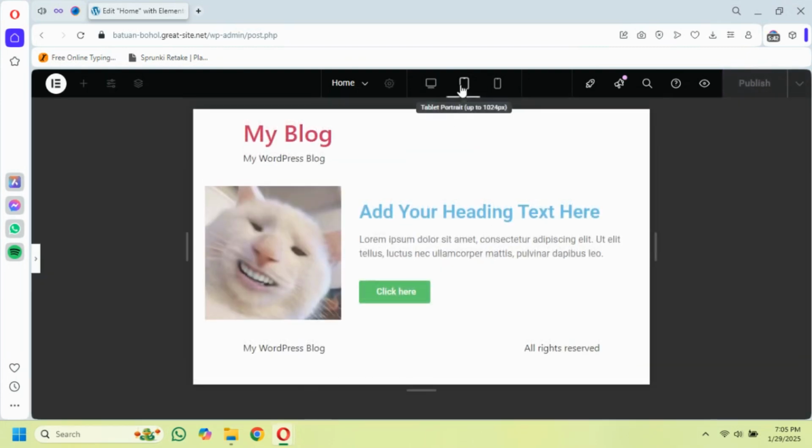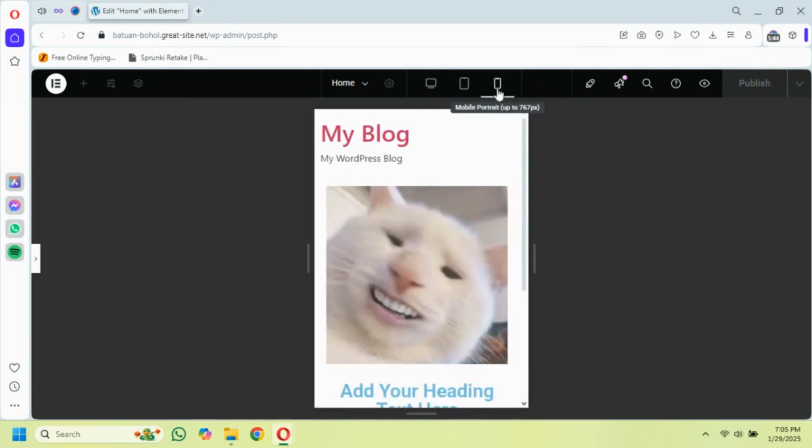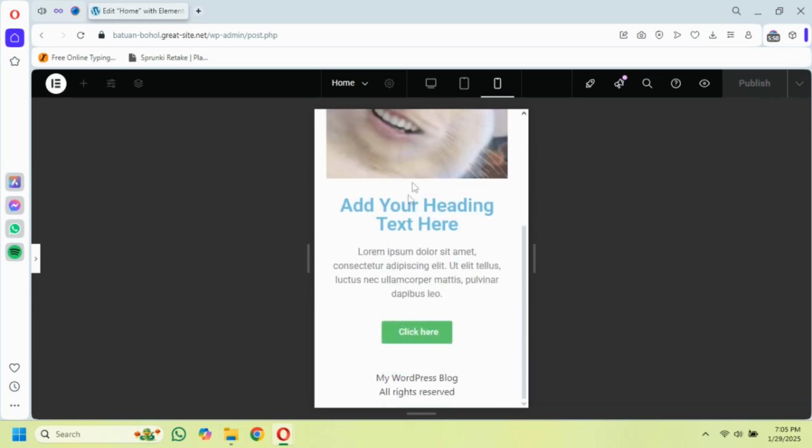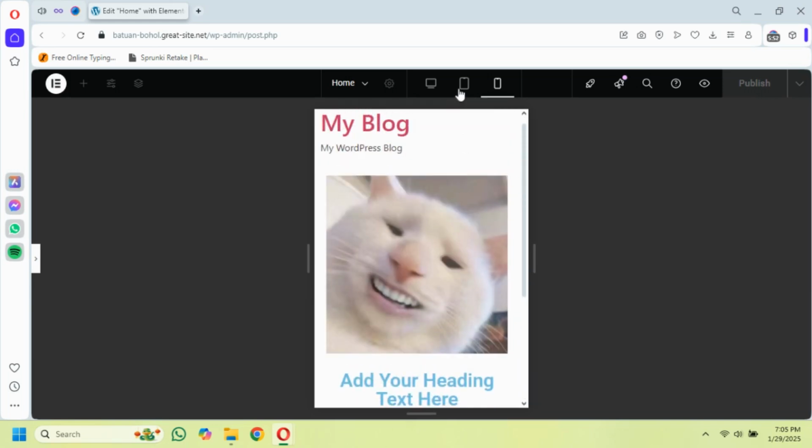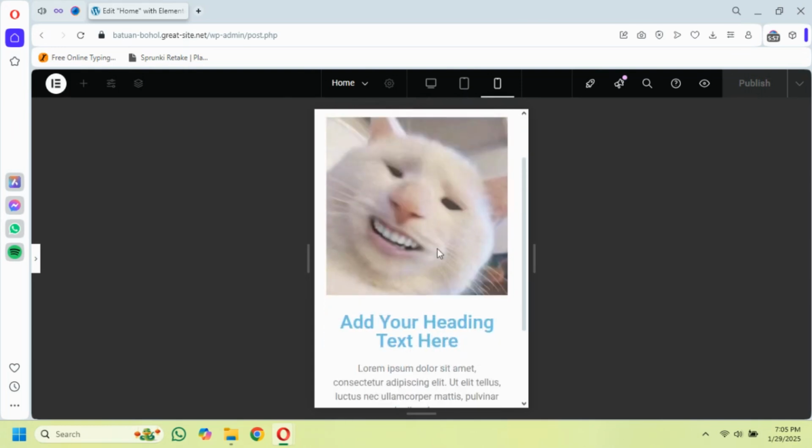As you can see here, the page is working properly on desktop, tablet, and mobile screens. Now, here is the question. Are you wondering if you can change the image for mobile view? The answer is yes. We can change the current cat image to a different image.